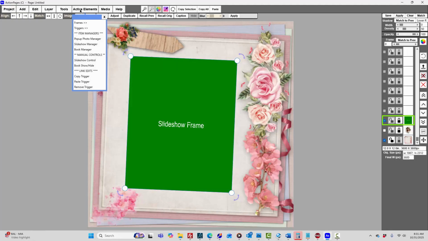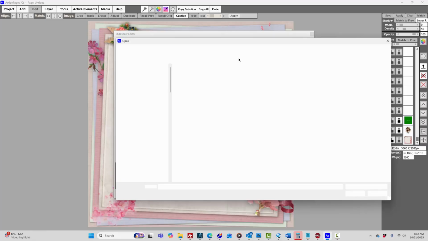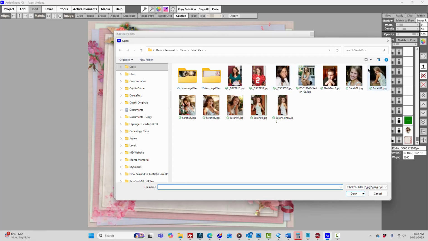If we go in now, back up to active elements, and you go down to item managers, and under that you're going to see something called slideshow manager. If you click on that, that's going to bring up this dialog box. And if we go over here and start adding some images, when we add these images, you'll see, let's add, we'll do this one, and here I'll just pick a few.